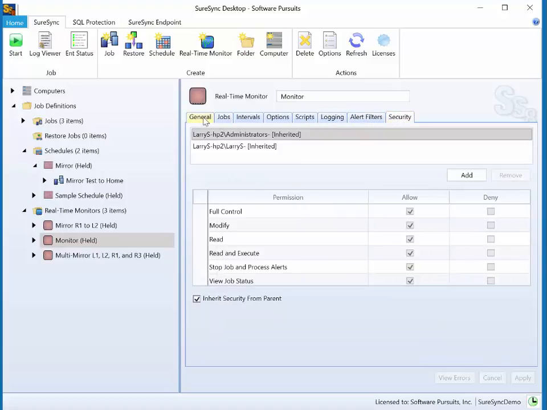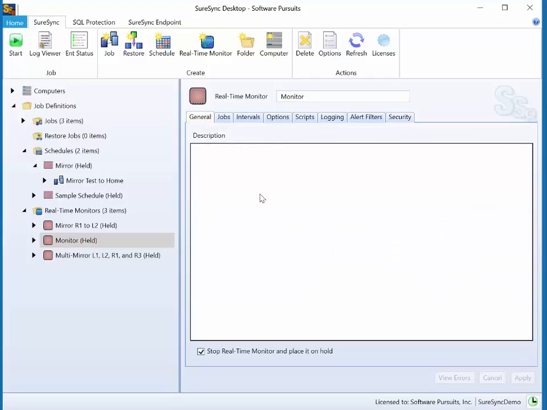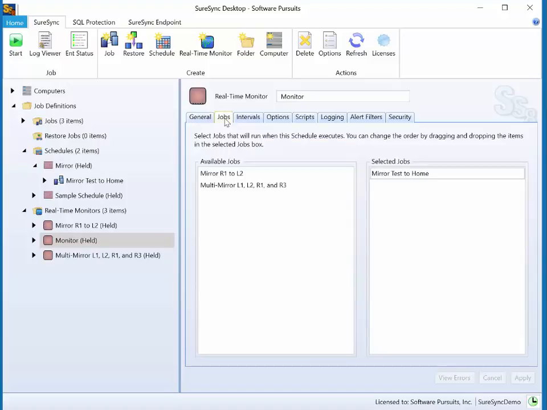So much of this is the same as in a schedule, except a schedule executes one job after the other. The monitor will bring up all of the jobs that are within it, and they're basically running all at the same time, waiting for changes to occur on files. As soon as a change is recognized, it immediately processes that change and copies files where they belong.